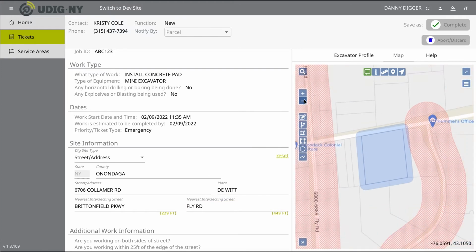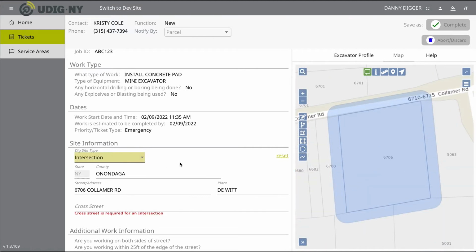As you are entering the dig site information, the mapping process will automatically start and can be viewed in the panel to the right of the location request creation form. After you have completed filling in the required information, the dig site will be displayed in blue and the near streets in red. If you are working at an intersection, select Intersection from the dig site type drop-down menu options.